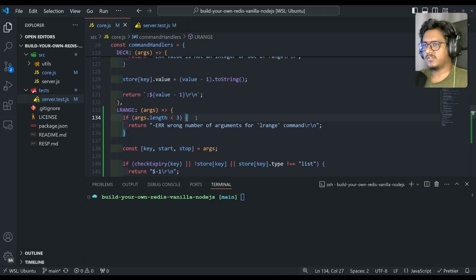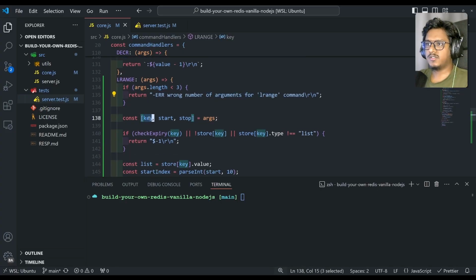Again, in lrange we definitely need 3 arguments: the actual key, like the list key, then the starting and ending index. That's why we are checking the args length, and if that is not the case, then wrong number of arguments. Then the first argument would be key, the same pattern, then start and stop. So first I'm checking expiry, similar to the get command. And in this specific case, we're also checking whether the type is not list. If it is not a list, or if it's not there, we return -1.